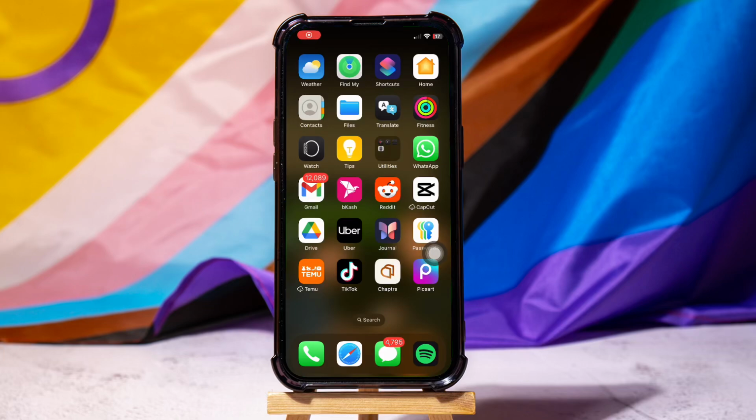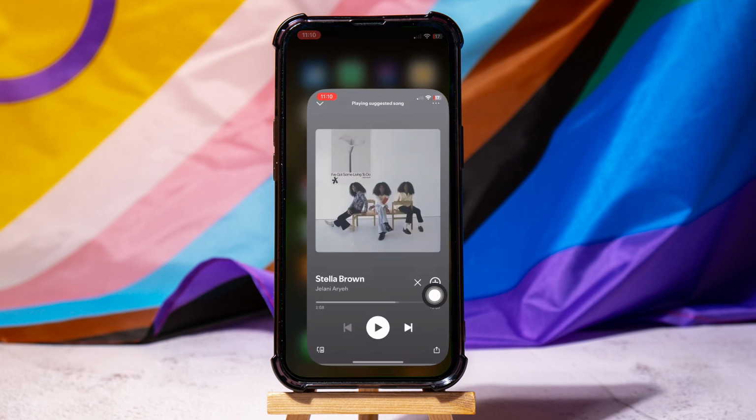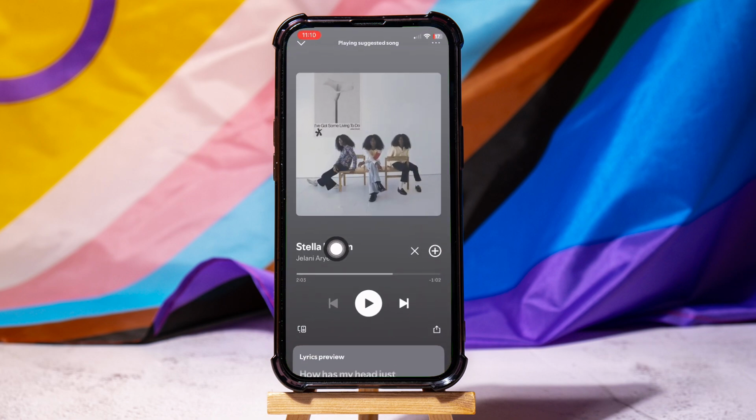How to play music while recording video on iPhone. To get started, first of all open up the Spotify application on your phone. As you can see, you are on the Now Playing screen.